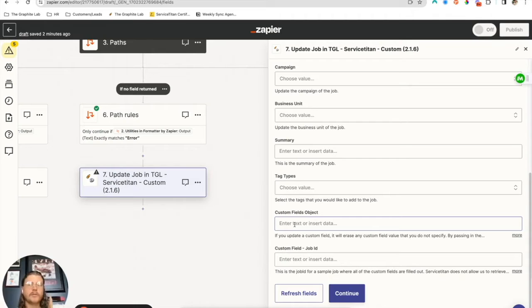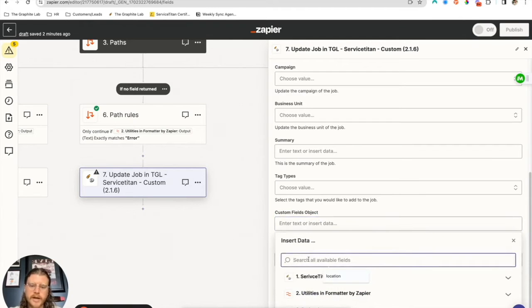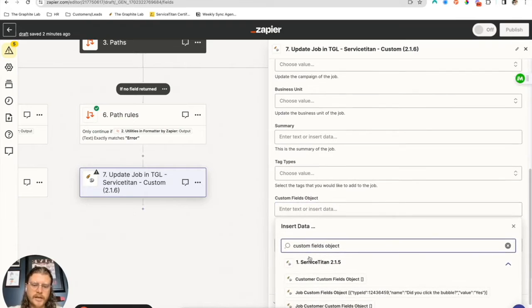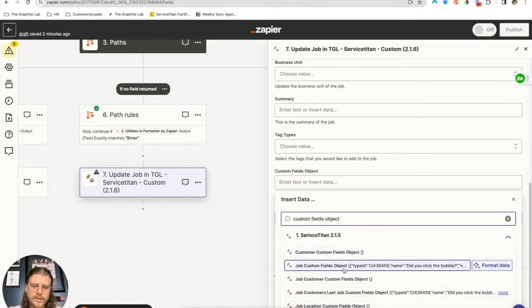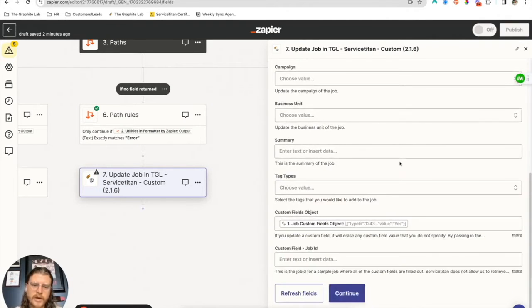So when we send that object back to ServiceTitan, we're actually returning everything that was already there. All you have to do is you'll see this custom fields object at the bottom of any of your update events like jobs, customers, locations, etc. And all we're going to do is just pass in the custom fields object, and you can see job custom fields object. We're just going to nab that, and there we go. That's all you got to do. And it will keep all of those job custom fields consistent across the board and not erase any of them.